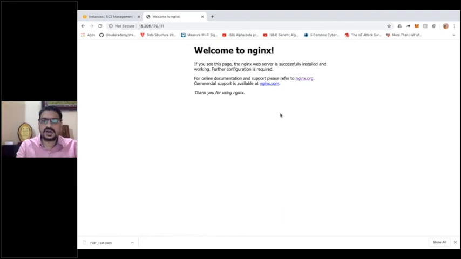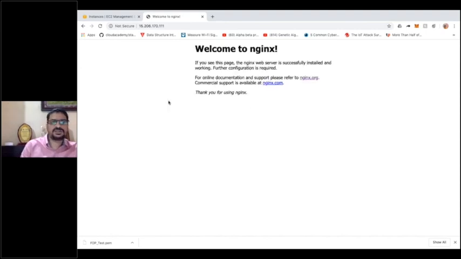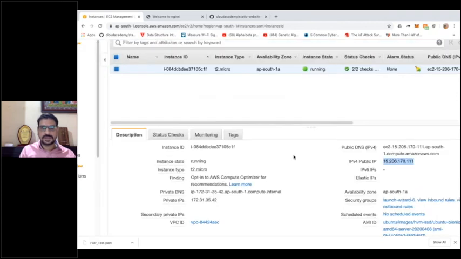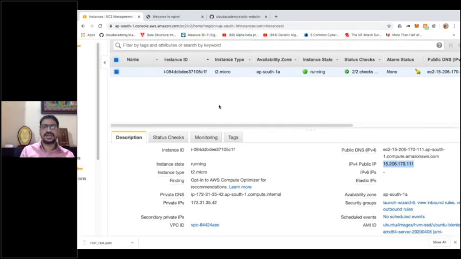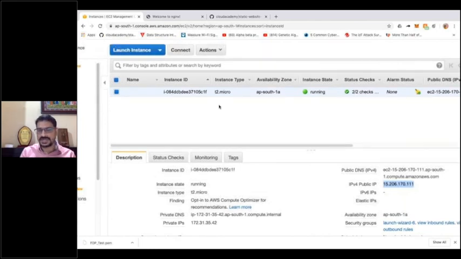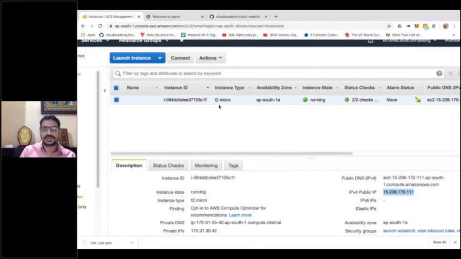So that thing you can also do. If you write this IP address with AWS, we have your instance which is running, right? So now what we can do is create one more instance, and we'll create an instance with a Windows operating system.